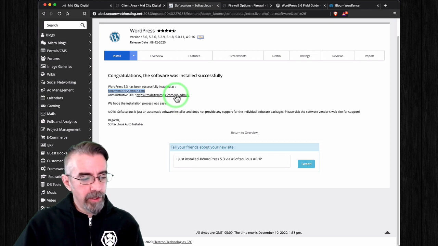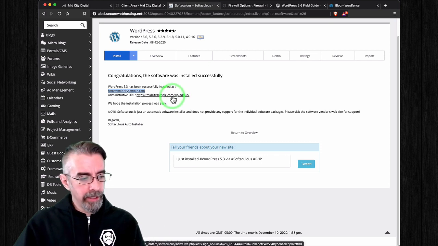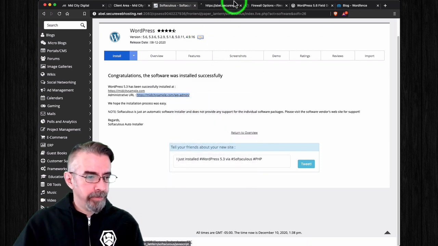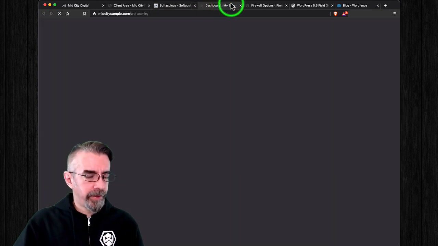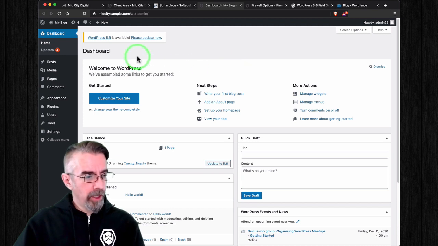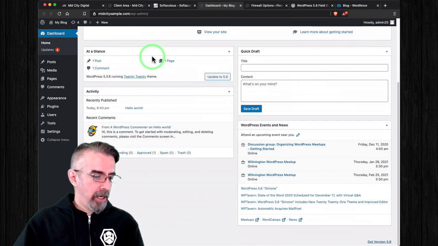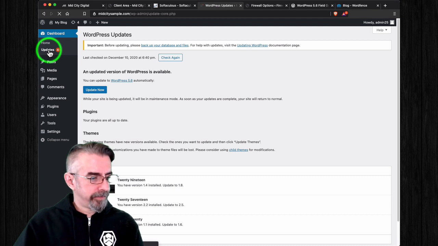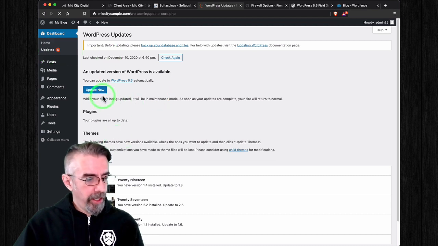And here it goes ahead and gives you your admin link. So I'm going to also open that in a new tab. So here we go. And you can see here it's saying WordPress 5.6 is available. Okay. Well, let's go over here to updates. And you could go ahead and update that now and jump straight to it.